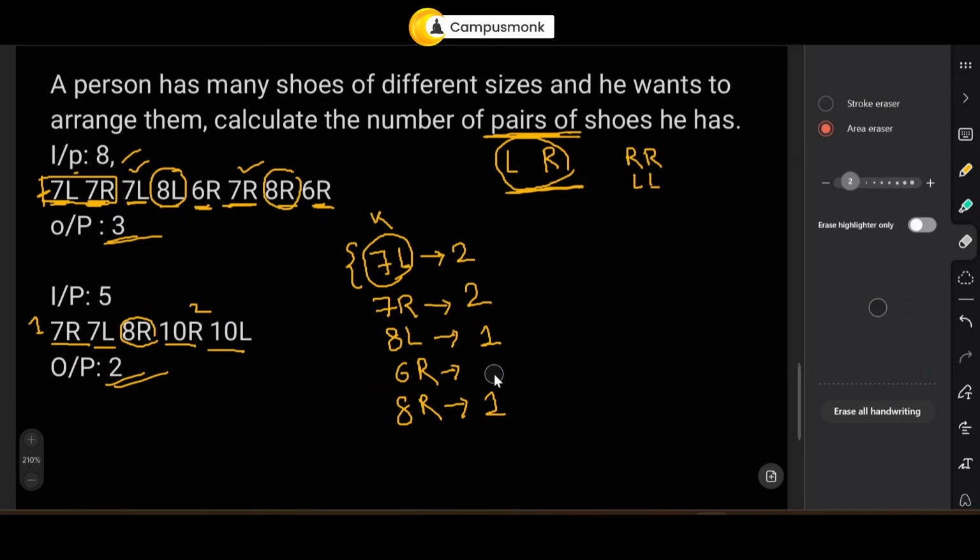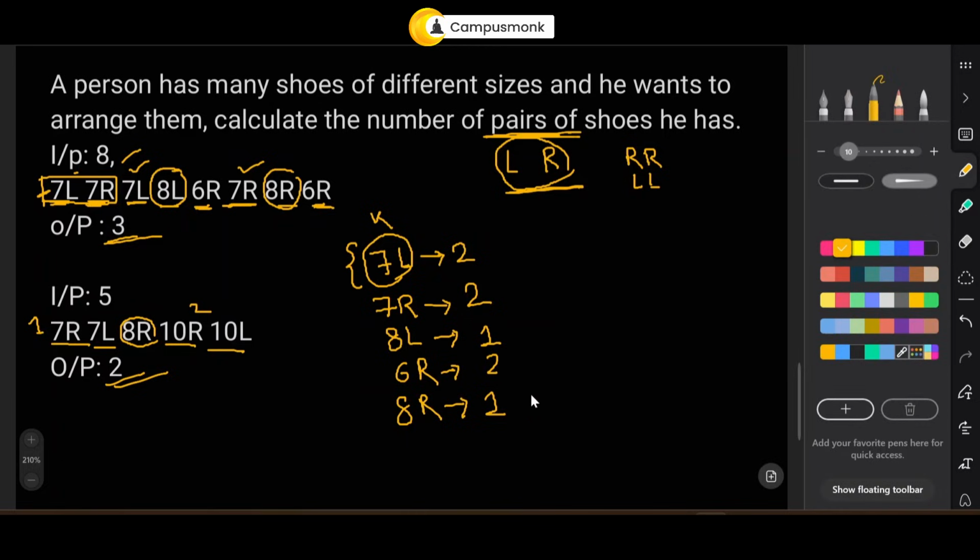Now we have 6R already, so we are going to just increment this. Now what will we check? We will check that if there is a number called 7L, and it has two pairs, then it should have 7R, at least one to make it a pair, right?